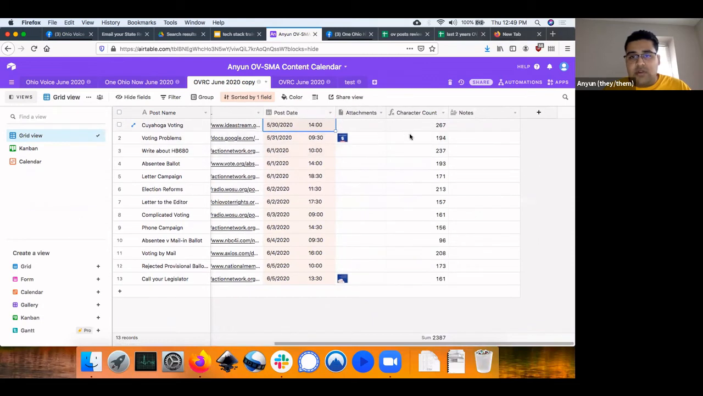And then you can also create formulas to count the amount of characters, because as you know, Twitter has a limited number of characters. And also on Facebook, there's a certain number of characters before you have to click more to see it. And people typically don't click that unless it's interesting. So these are useful to have.